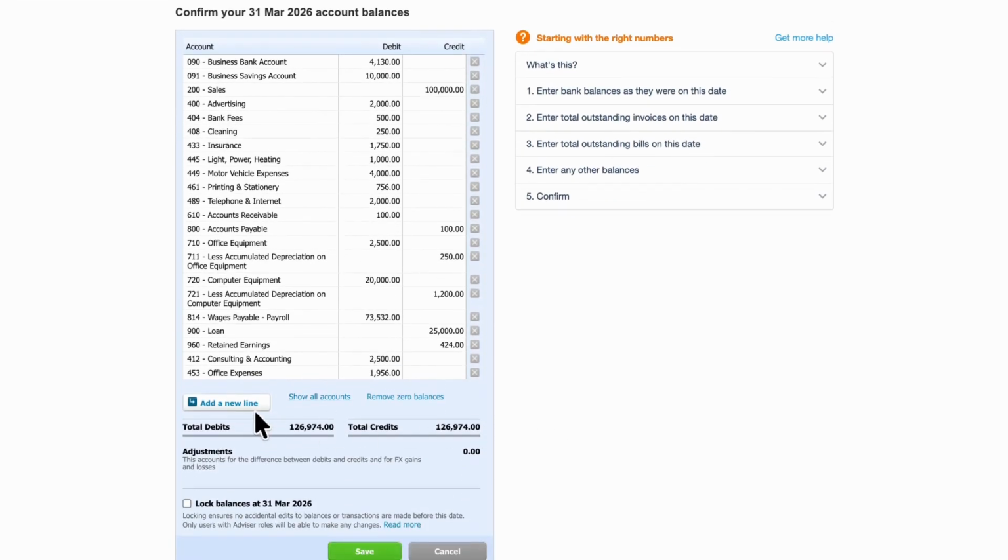Click Add a new line to add more accounts. If you're unsure whether the account should be added as a debit or credit, refer to your trial balance. Before moving on, check that the debit total matches the credit total. The adjustments total should be 0. Once you've checked that all relevant accounts have balances, click Remove Xero Balances so that you only see accounts with balances.